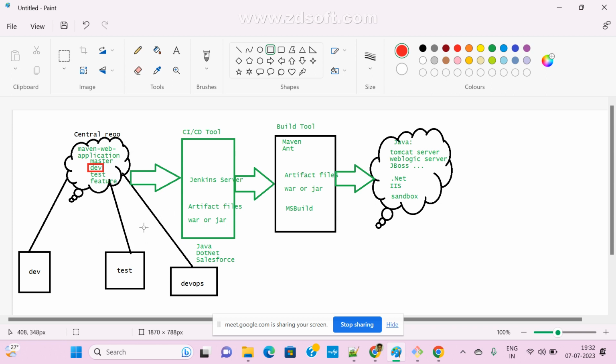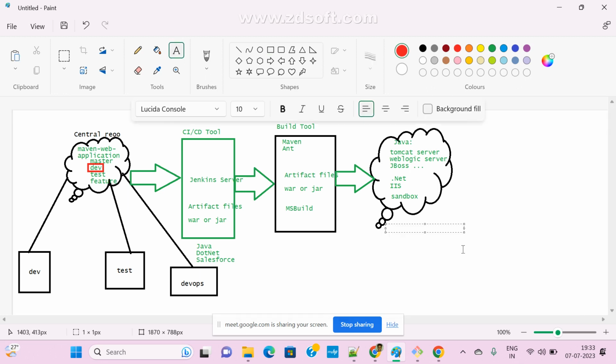Once I push, it won't trigger anything by itself. With the help of these tools, we are going to generate the artifact file. We deploy that artifact file to the Tomcat server or any server, and we test it here. Here we are only checking whether the development-related code is properly working. Then testers will test the functionality, so here we can check the entire project, the functionality and all the flows.